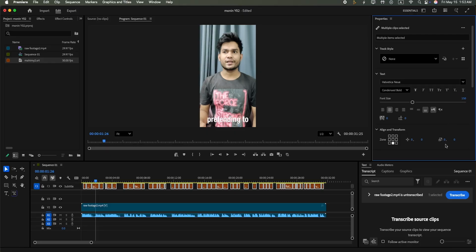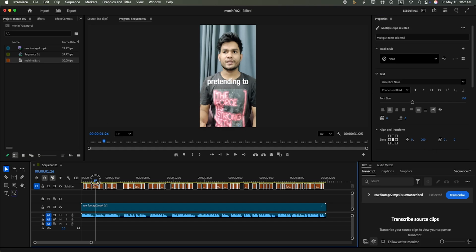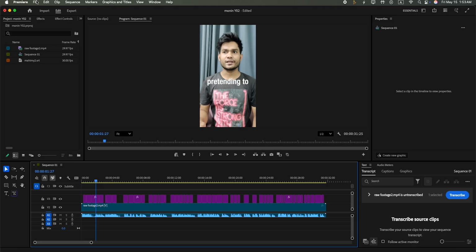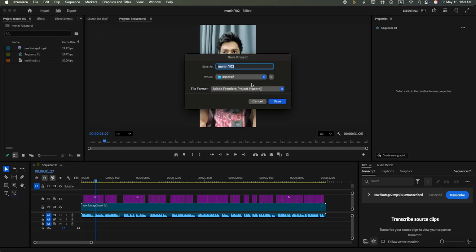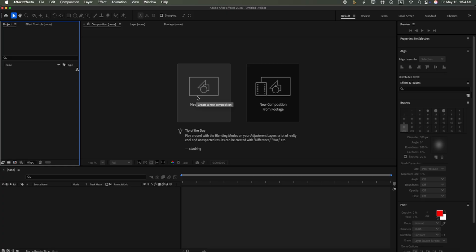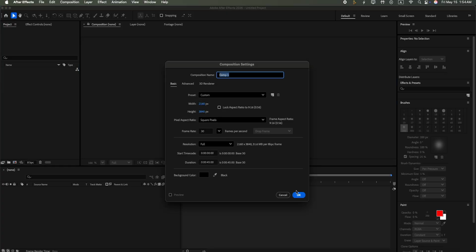Now our font size is 160 and the position is in the middle. Then select all the text layers, go to the graphic center, and upgrade the text layer. Now set the Premiere Pro project. Now we go to After Effects.